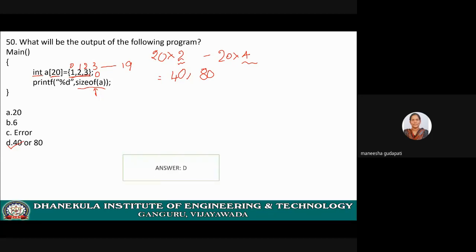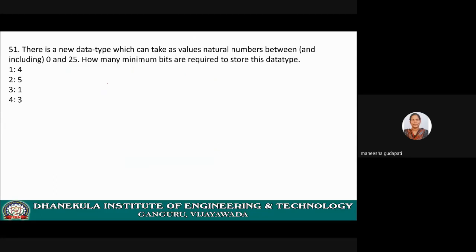Next, move on to the next question. There is a new data type which can take as values natural numbers between 0 to 25. So this new data type takes values ranging only from 0 to 25. How many minimum bits are required to store this data type? Either it is 4 bits, 5, 1 or 3 bits, in order to store natural numbers between 0 to 25.